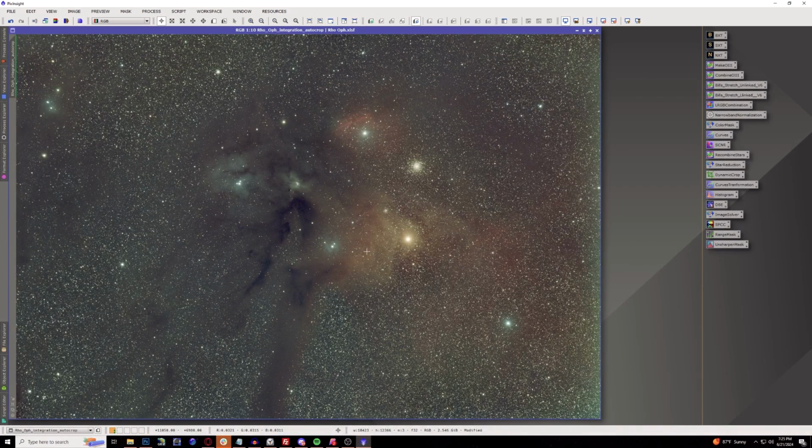Alright, we did some background extraction and it's already looking much better. I still do have a little bit of gradient there on the right hand side, but all in all it has done a pretty spectacular job.